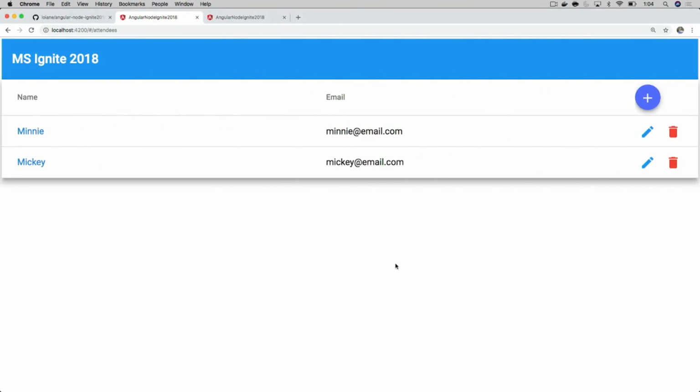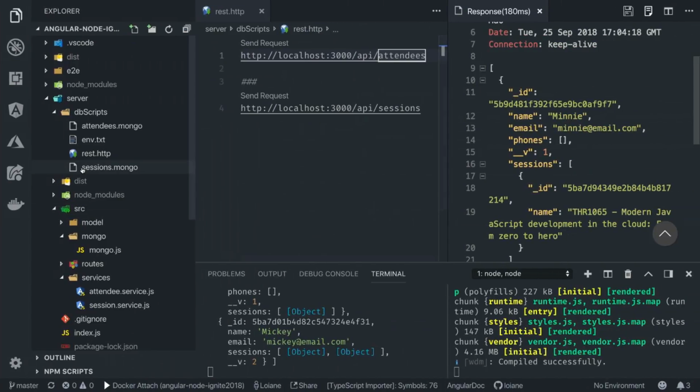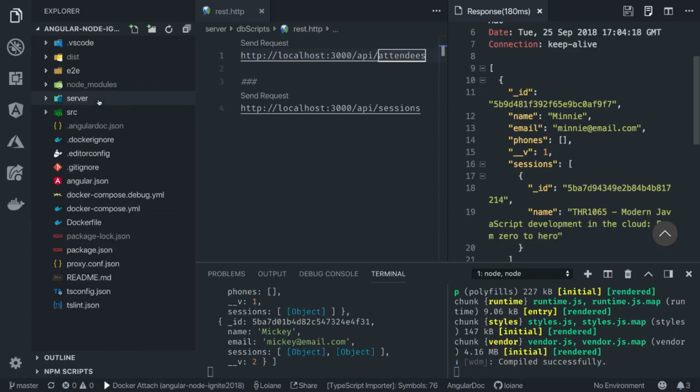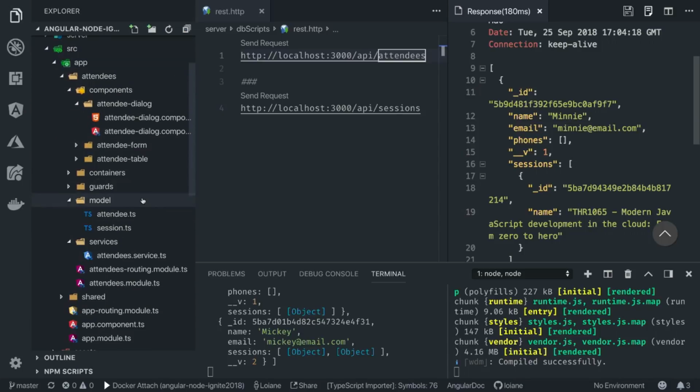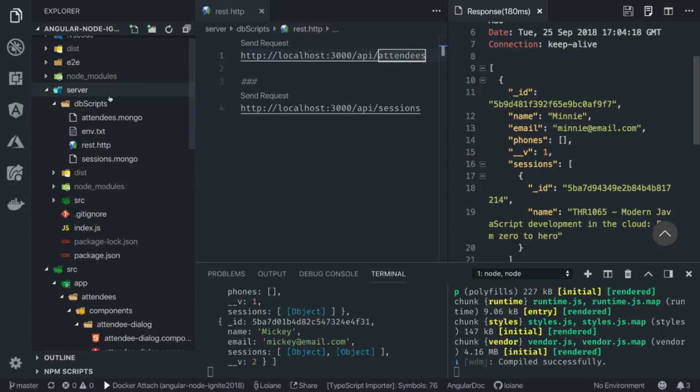And I have my Angular code running on port 4200. You can use React, you can use Vue, you can even use jQuery if you like. You can use whatever you want on the front end. This is running with TypeScript. I have this project that was generated with the Angular CLI. So I have my components, my containers, models, services, everything that Angular provides to us. I also have some server-side code with Node using Express and also MongoDB. So this is running 100% locally.